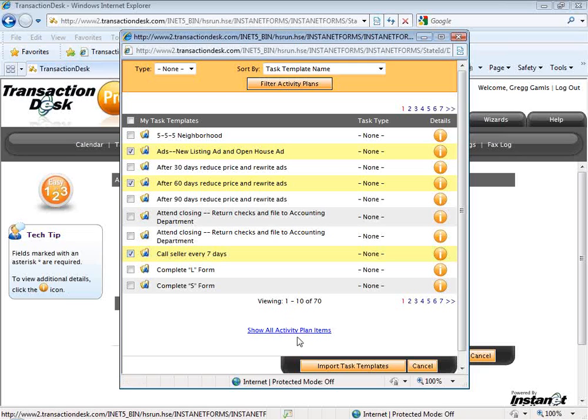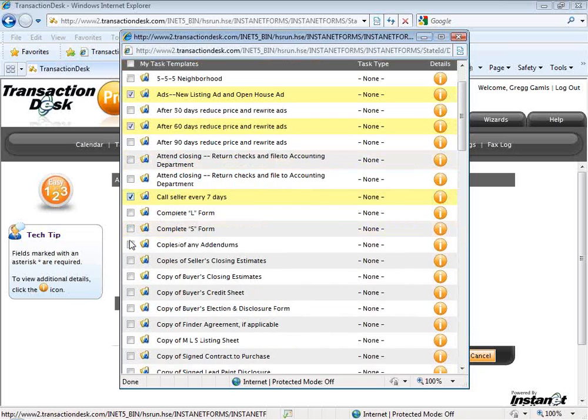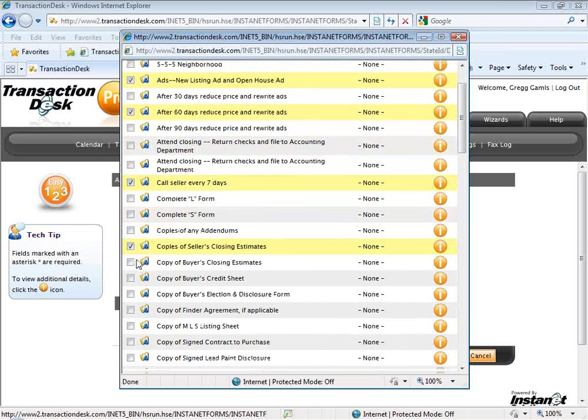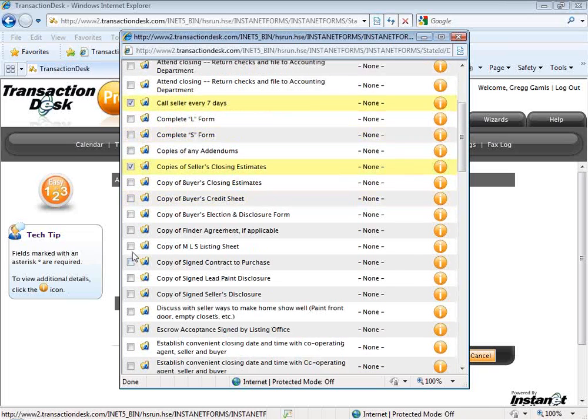Let's just click here now to show all activity plan items, just so I can get the full list. We can add a few more to this activity plan. Looks like I did lose those. Let me check them again. 30, 60, and call every 7. Copies of addendums, maybe copies of sellers' closing estimates. We'll need that. MLS listing sheet.